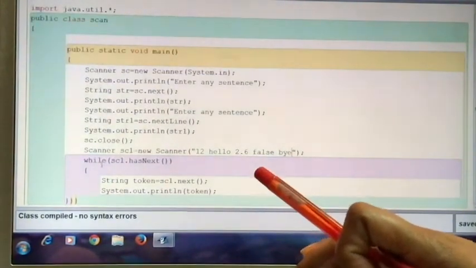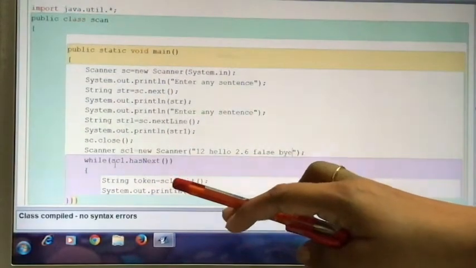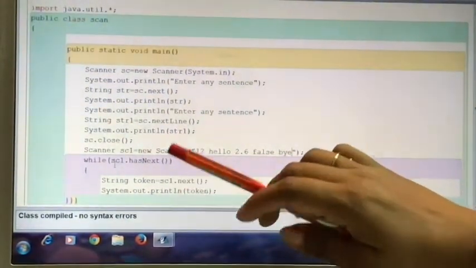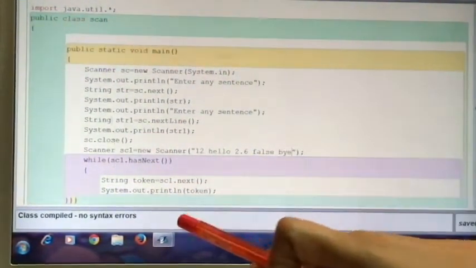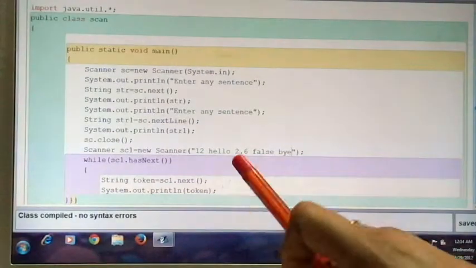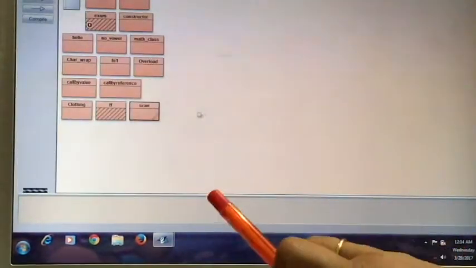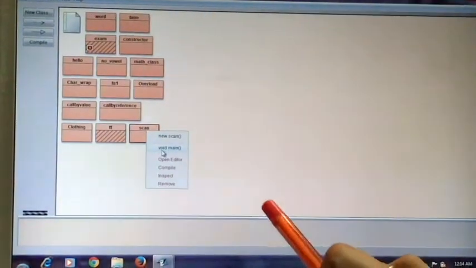Then over here I have tried to show you the hasNext function, which will keep on executing this particular block till the last token of the inputted sentence is left. Now I have already compiled this program, so there are no errors. I'll just show you how to execute this particular program. Enter any sentence.